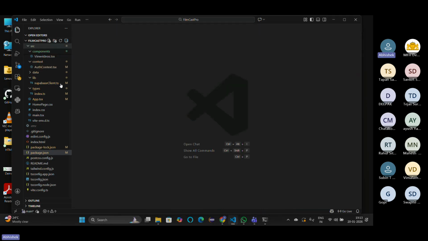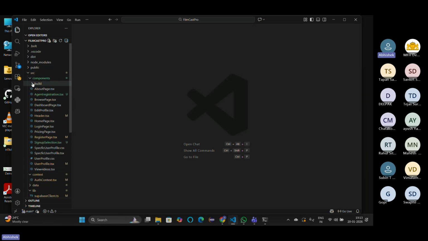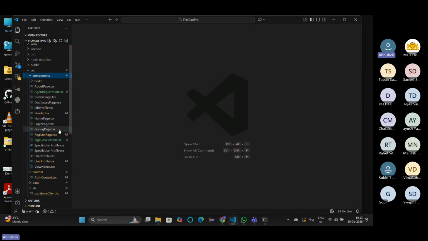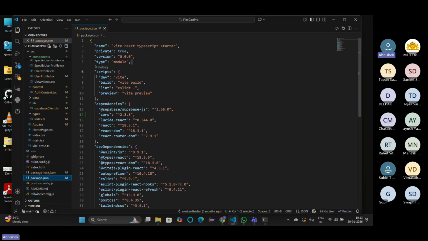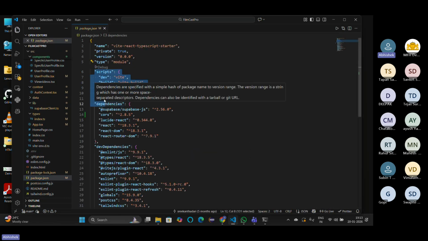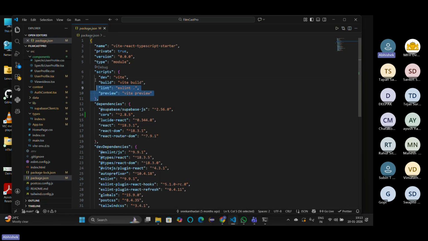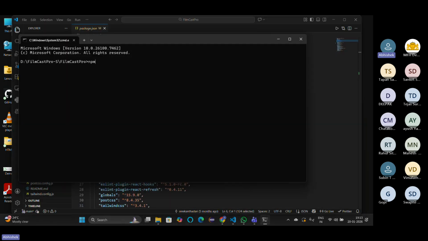This is the code of FCP, Filmcast Pro. These are the components, and coming to the main page, these are the scripts that we are running for the build, development and preview processes. Because it is Vite and TypeScript, we use npm run to run it locally.